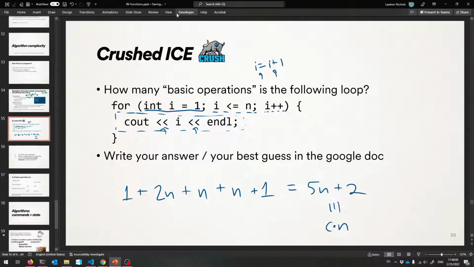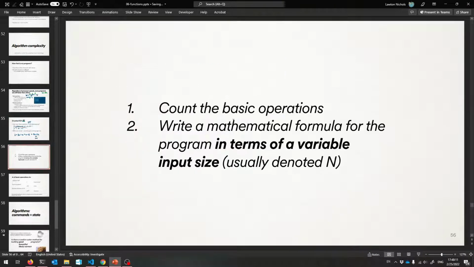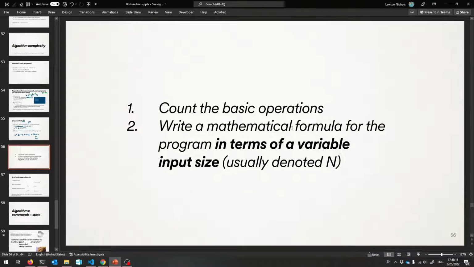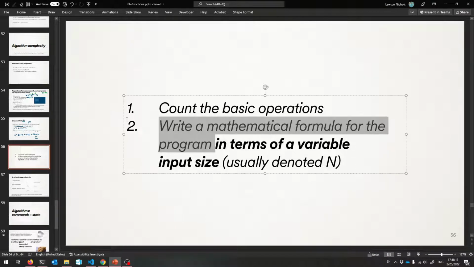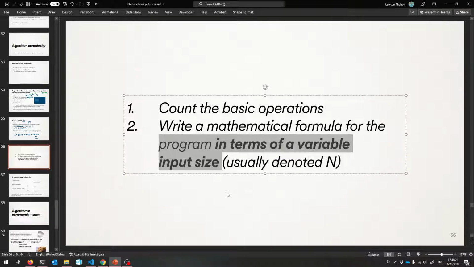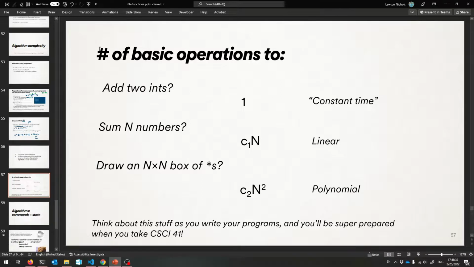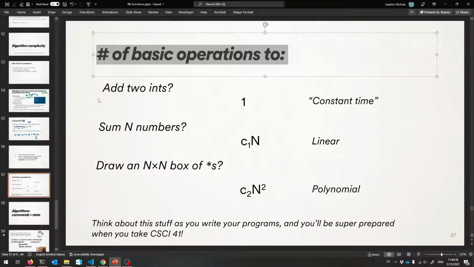Okay, so here's the strategy. If you care, you count the number of basic operations in your code, and then you write a formula for that program, like how many basic operations it will take, in terms of a variable usually, like how big the input is, how many things you're getting from the user. Usually we call that n. That is the standard variable that we use here, but it helps us compare how long it's going to take to run different kinds of programs, because here's the number of basic operations to do a bunch of different things.